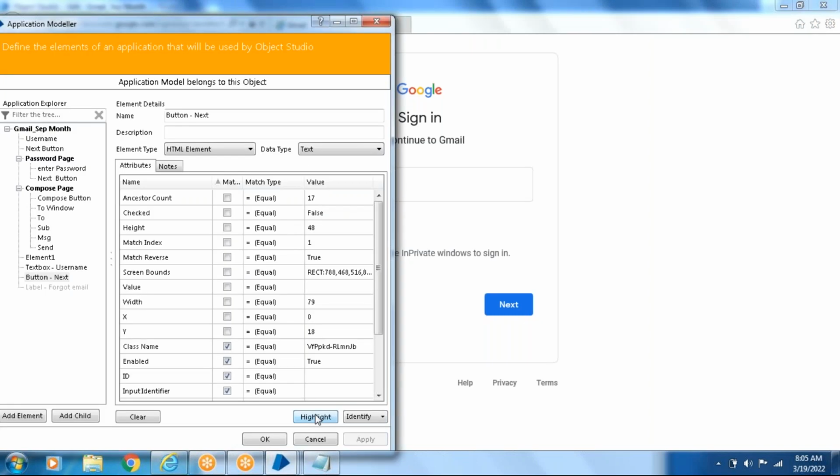Okay, this way we can identify the elements with the help of application modeler. So what modes are available in the application modeler? We have HTML mode, Win32 mode, active accessibility mode, region mode, and UI automation mode. So with any mode, how to identify the elements means like this only.